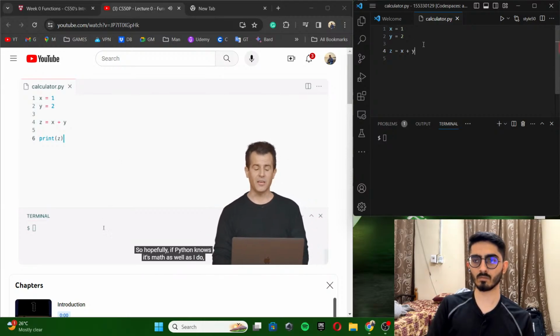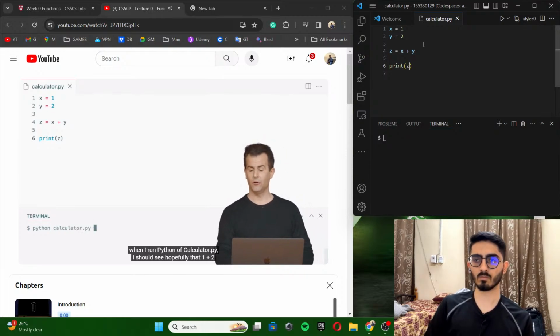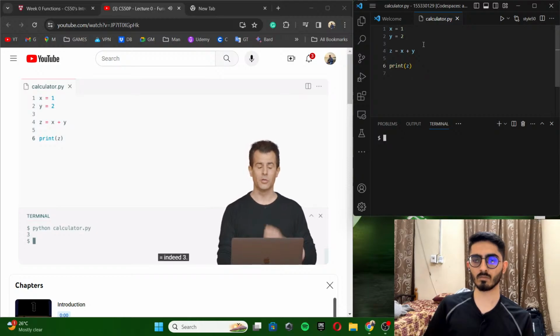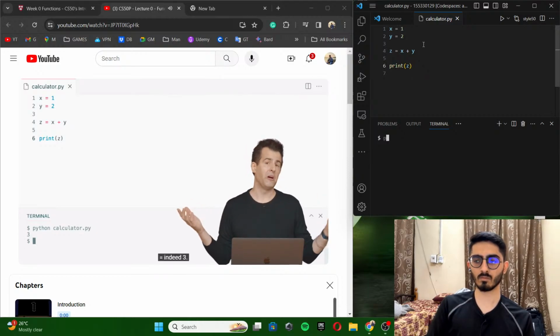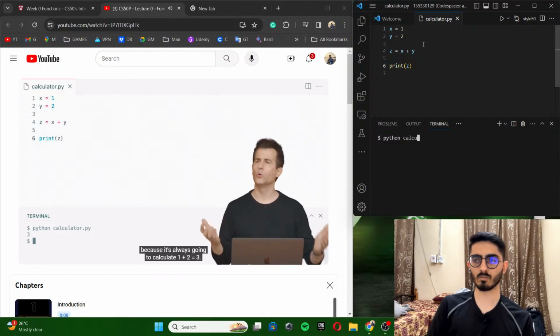So hopefully, if Python knows its math as well as I do, when I run python of calculator.py, I should see, hopefully, that 1 plus 2 equals indeed 3. All right, so not that surprising and not that interesting. And honestly, this isn't the most useful program because it's always going to calculate 1 plus 2 equals 3.